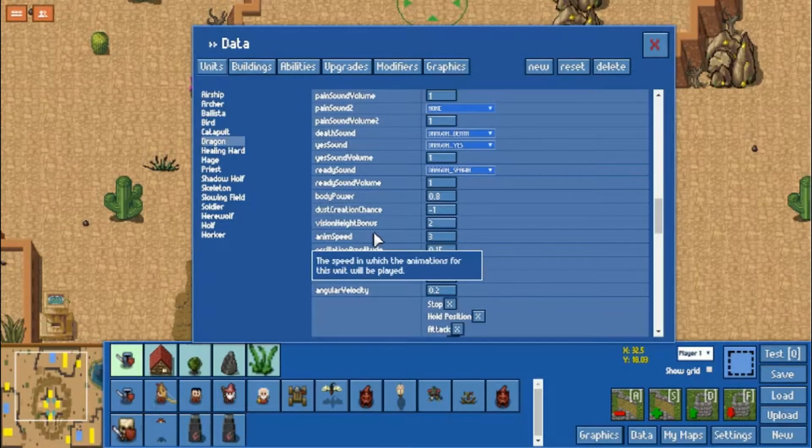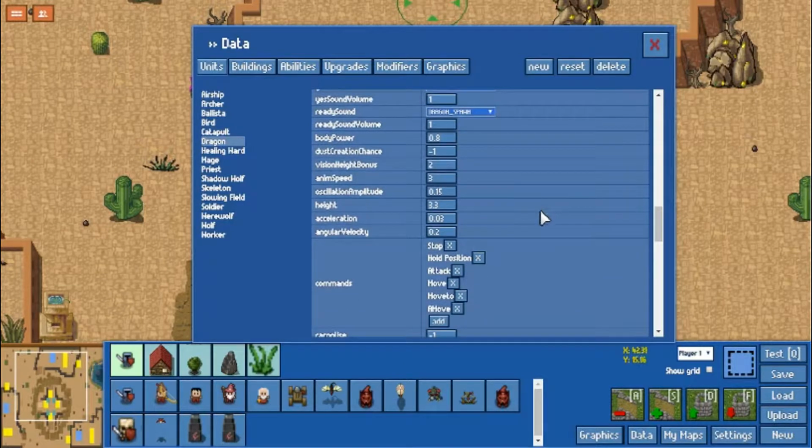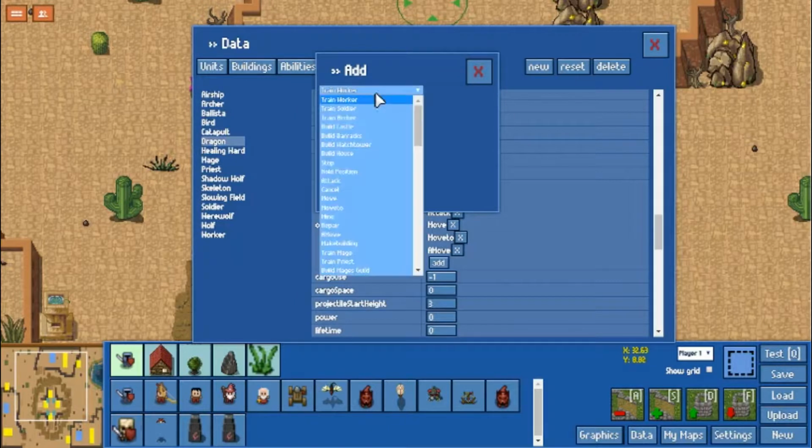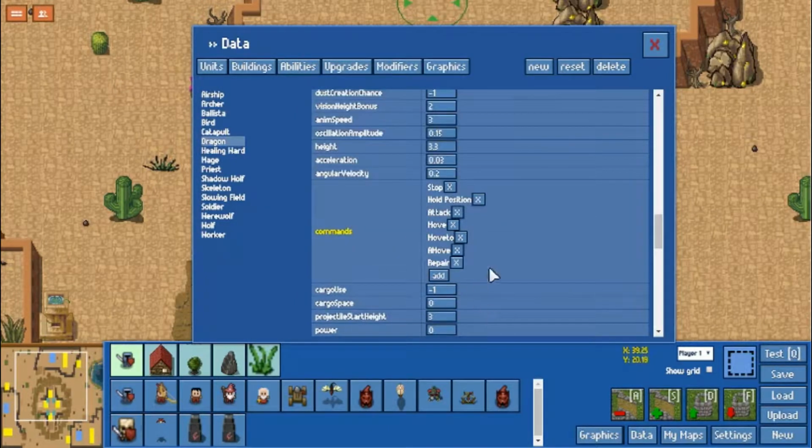Aiming speed, or animation speed. So if you want to make it look like something's moving extremely fast, or you guys only moving like 2 tiles a minute, for your own amusement, I suppose you could do that. Here's where you can put all the commands. I could make a dragon repair building if I wanted, just by adding that to it.